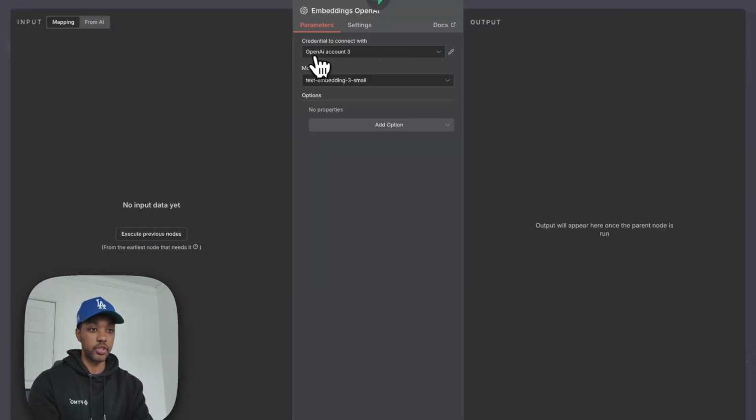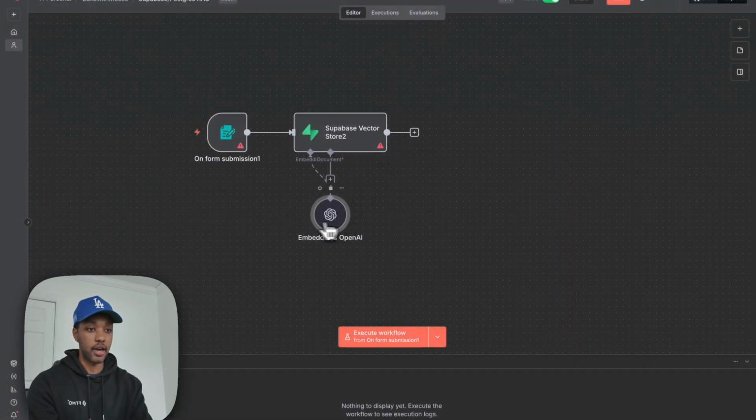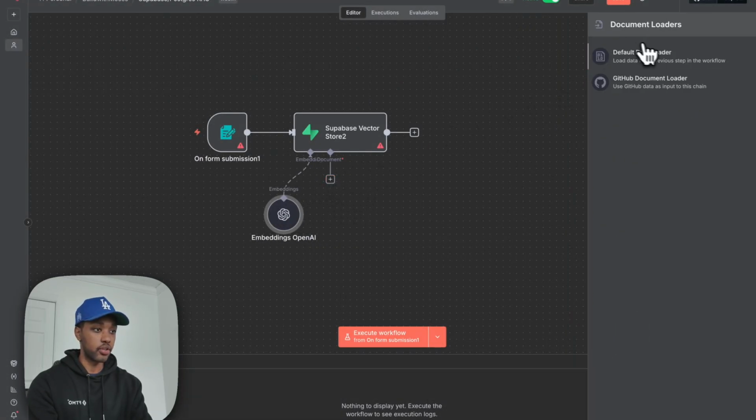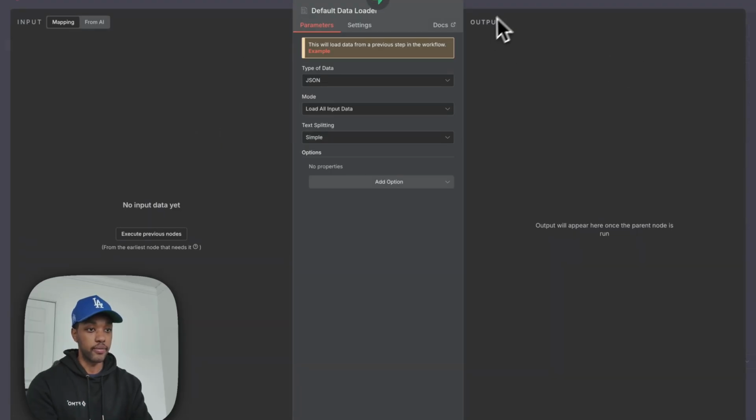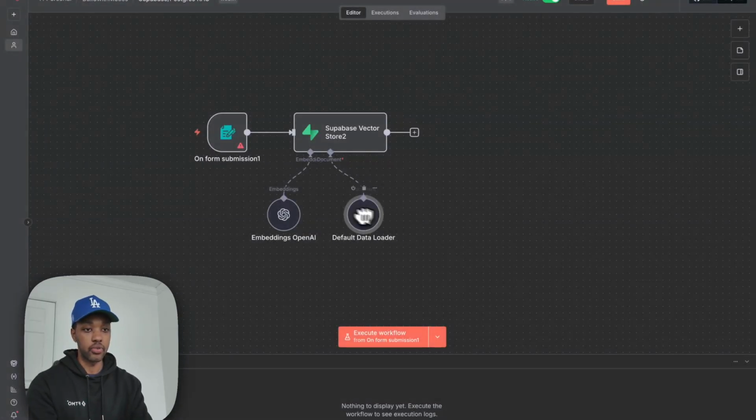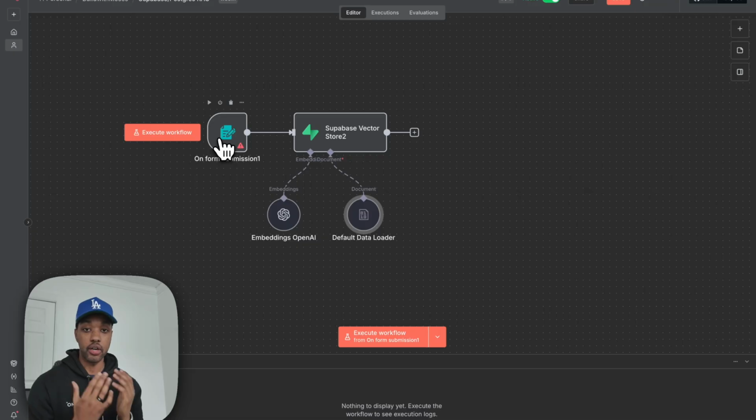And once you have that set up, you should see your OpenAI account there. So I already have mine connected. And then now what I want to do is add a document loader. I'm going to use the default document loader, and JSON is fine for now.